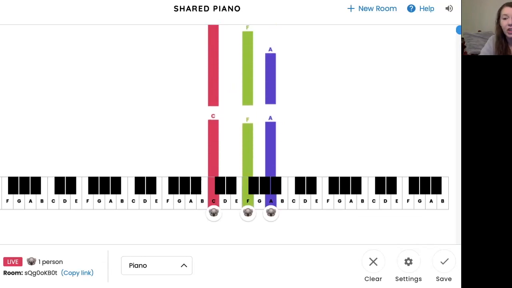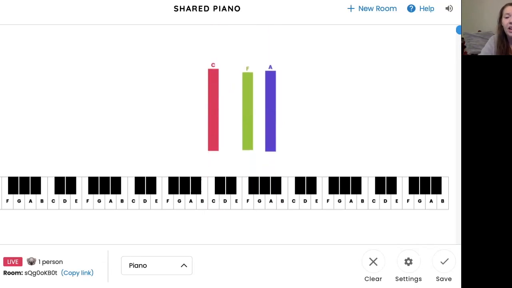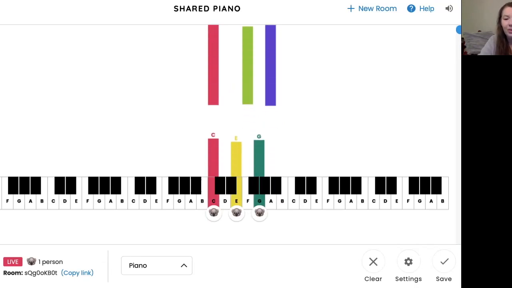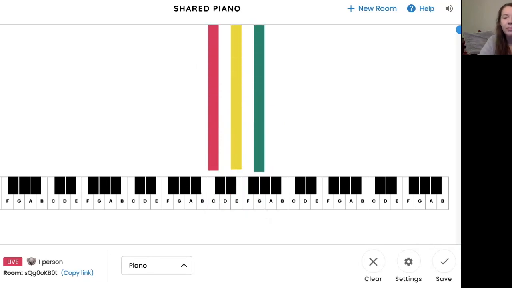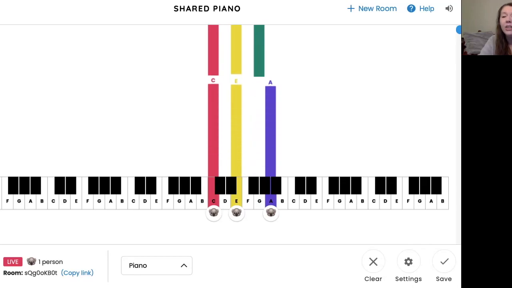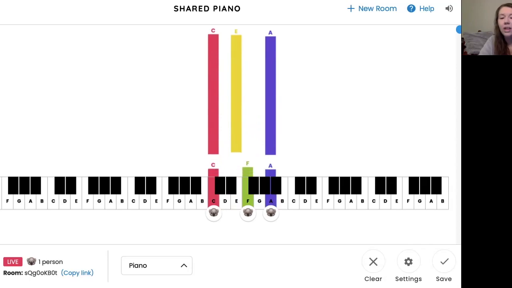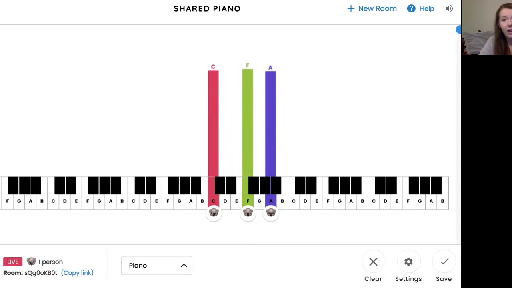All right, so we're going to start with our red chord for 8. 1, 2, 3, 4, 5, 6, 7, 8. Switch to purple. 1, 2, 3, 4. Switch to green. 1, 2, 3, 4. So now I'm going to put that all together so you can hear what it sounds like.